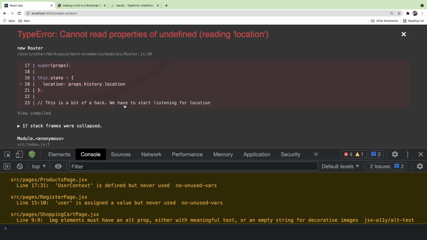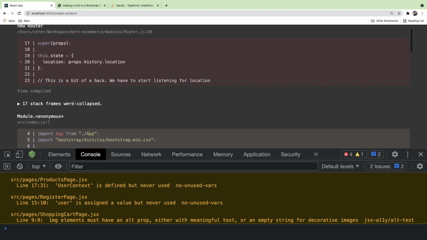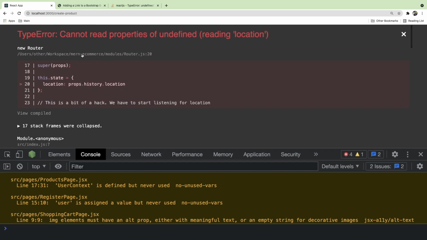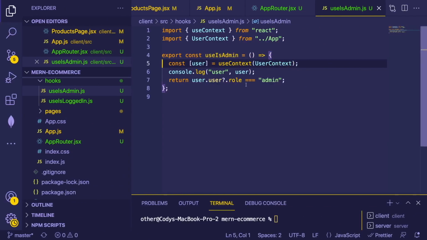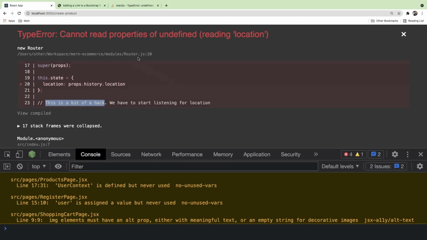This is a bit of a hack. We have to start listening for location. It's kind of funny that the error actually says that this is a hack. Like we're using production code in our applications and there's comments like this. Because that's not my code. I don't think I wrote that. That's actually coming from the router library.